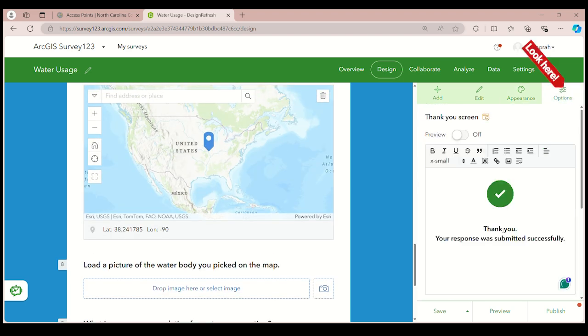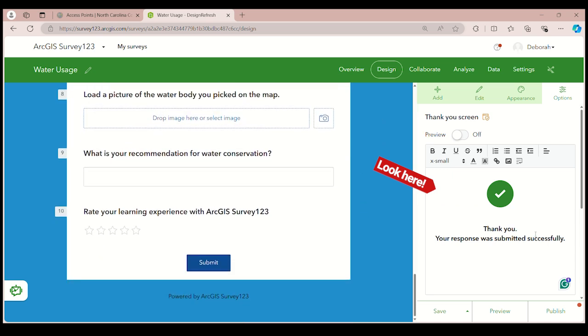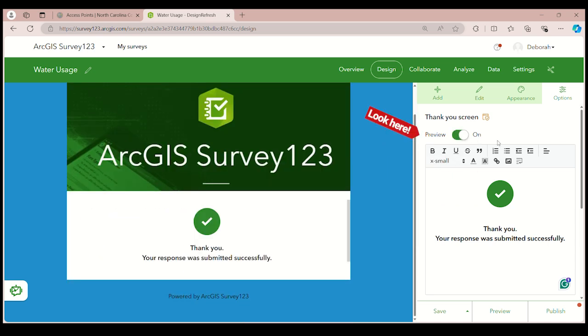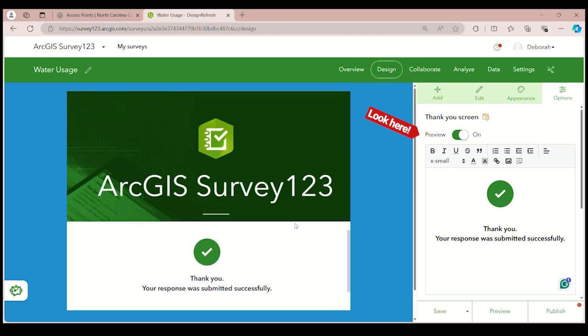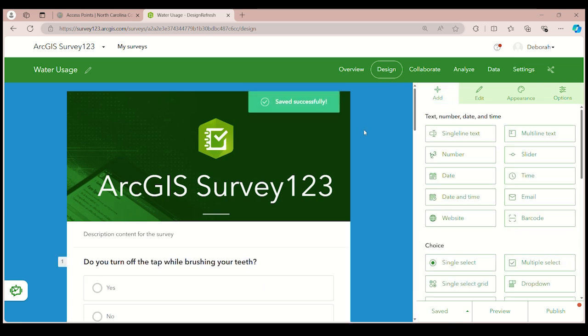And this option says, thank you, your response was submitted successfully. If you want people to see this option, you can just turn it on. So anytime people answer your question, as soon as they click the submit button, they will see, thank you, your response was submitted successfully, and that is done. Then you save it. Then let's go back to our design.